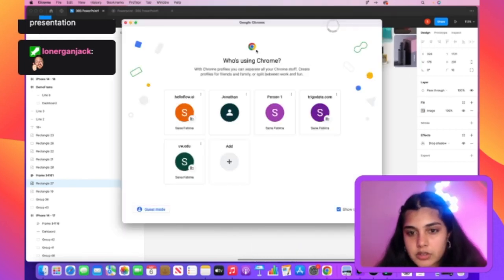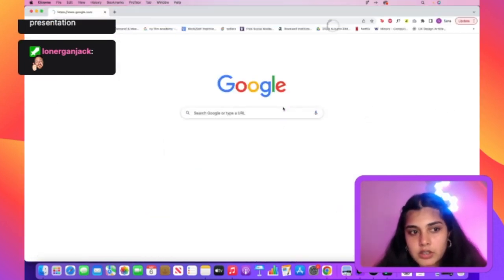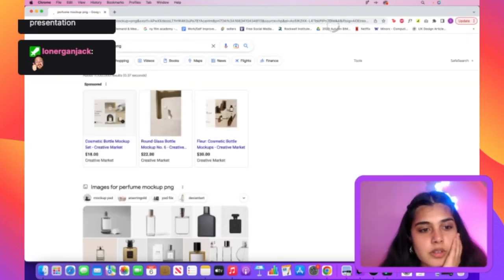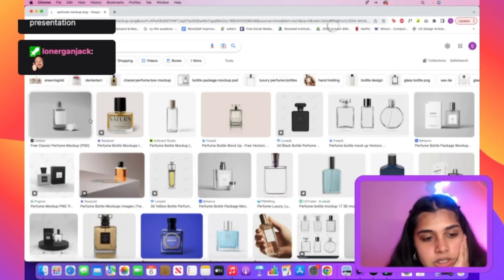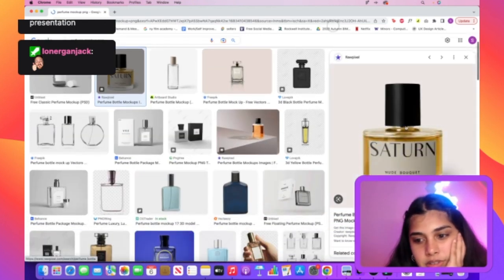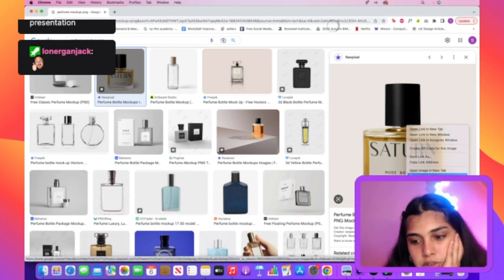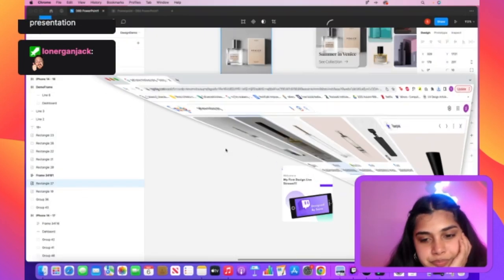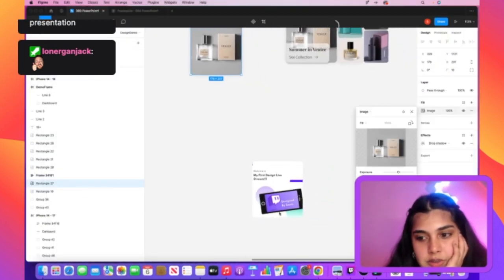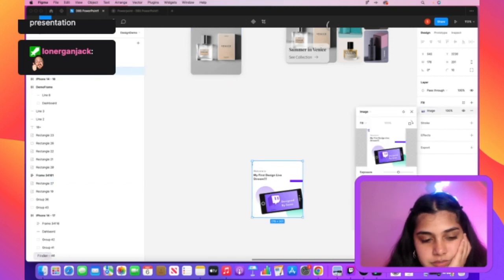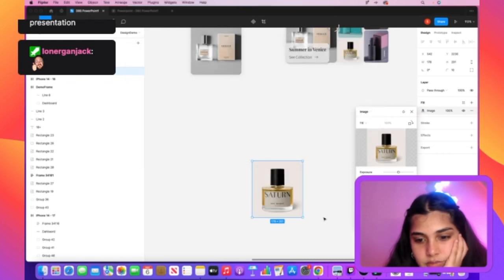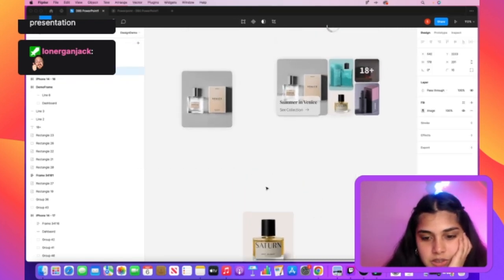So let's go on the internet actually real quick. Perfume picture. Okay, and just take this one, image, save, and then you can just put it in. Alright, so you can do that.